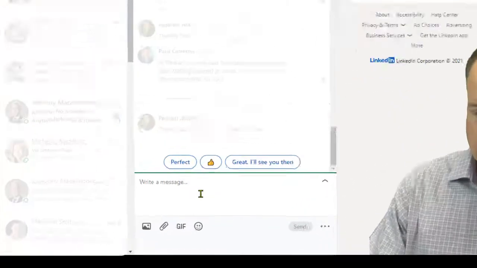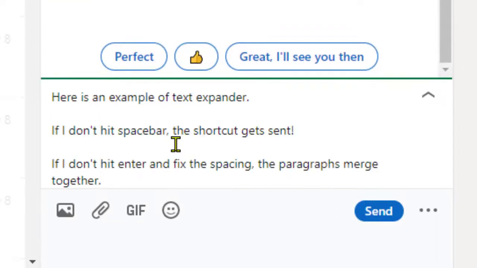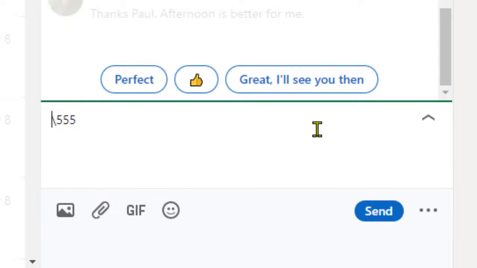I'll give you an example. I just made this up as a quick sample here, but this says here's an example of Text Expander, and then enter, enter, so this is another paragraph. If I don't hit the space bar after the shortcut gets sent. Here's what I mean by that. If I just hit enter, boom, it hits /555, which was my shortcut. And then I've got to tell this person who I just sent it to, hey, sorry, the tool that I used to be lazy because I didn't want to write all this stuff to you, you're not worth it. I just, we'll go back and hit 555.